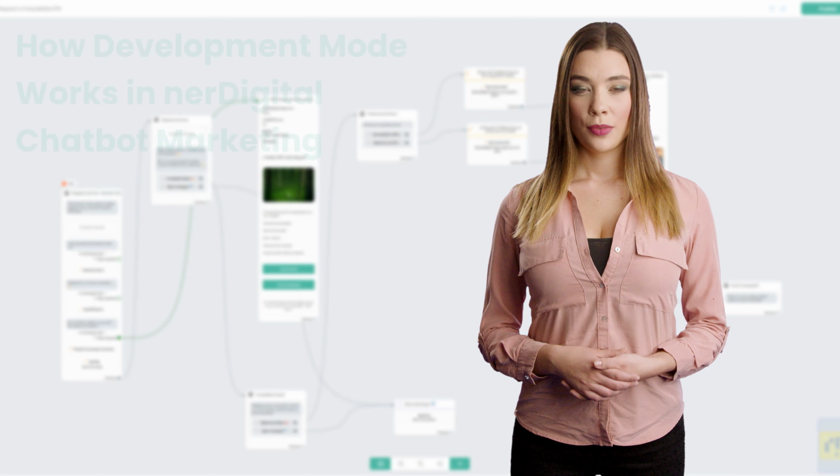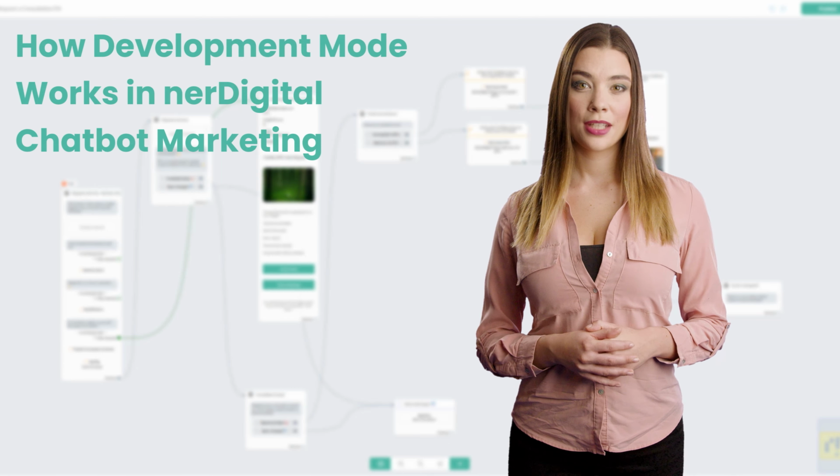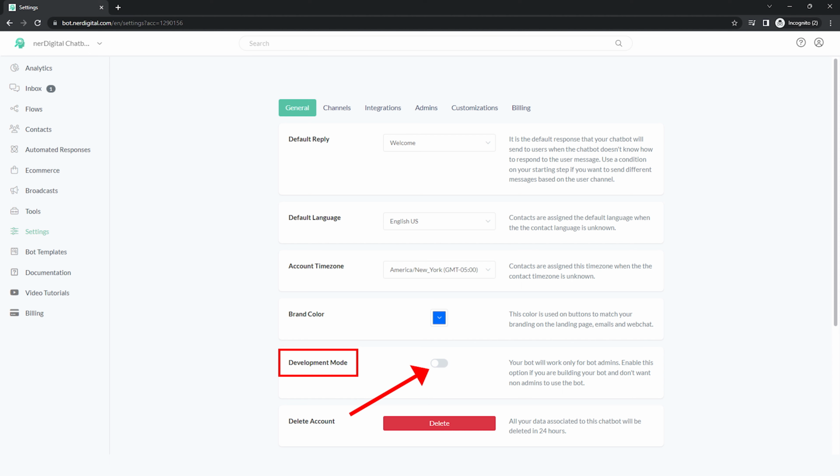In this video, we are going to show you how development mode works in nerDigital Chatbot Marketing. Development mode is a very powerful feature that allows you to build your bot in isolation, such that your bot will only respond to you being the admin of the bot. Also, this feature allows you to disable your bot whenever the development mode is enabled. Once disabled, your bot will not respond to non-admins. This gives you the ability to build and test your bot in isolation.